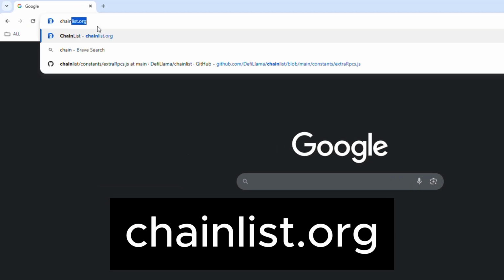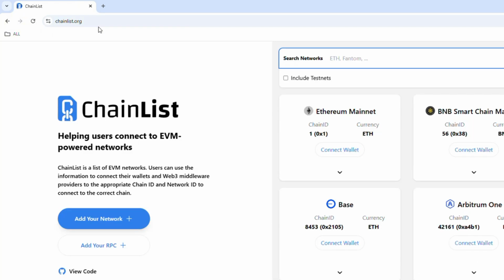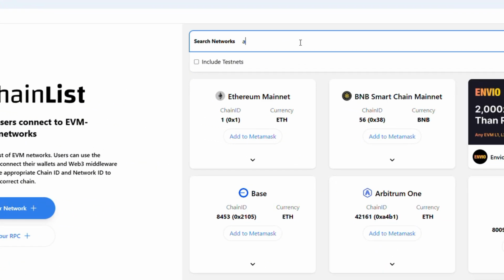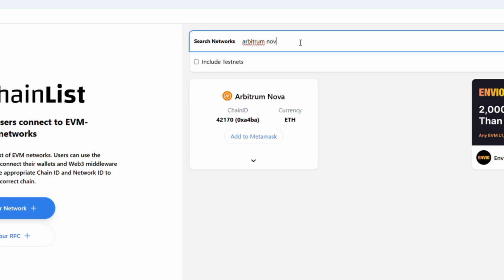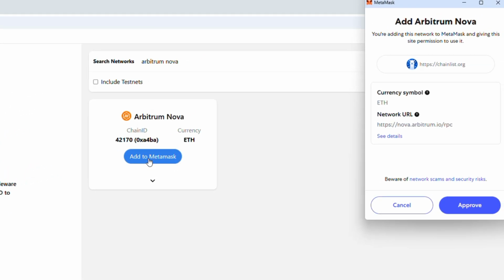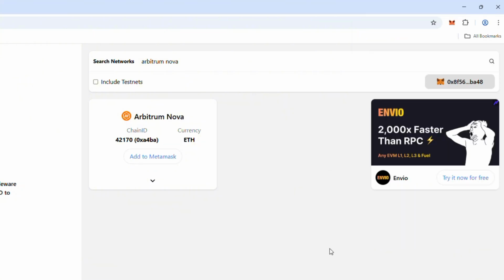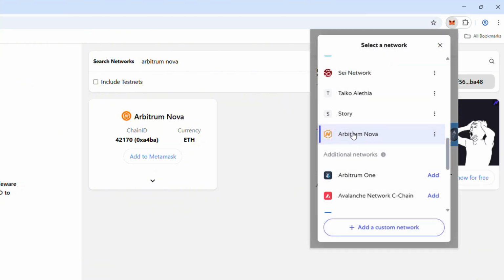Let's open chainlist.org. On this website, let's search for Arbitrum Nova. Once found, click on Add to Metamask. Approve on the Metamask pop-up. And it's done. Now you have Arbitrum Nova on your wallet.